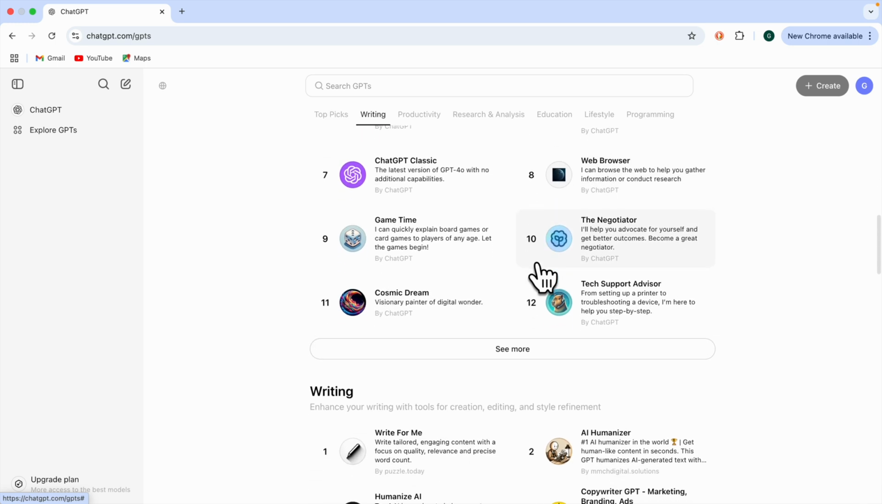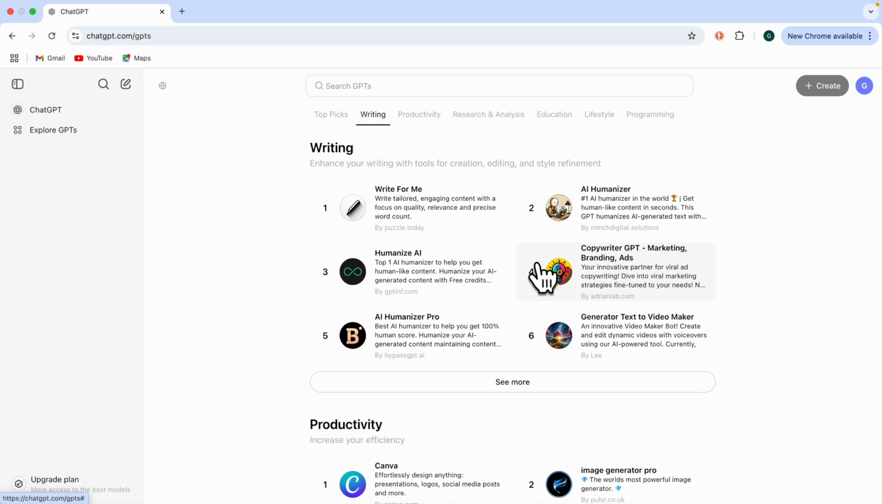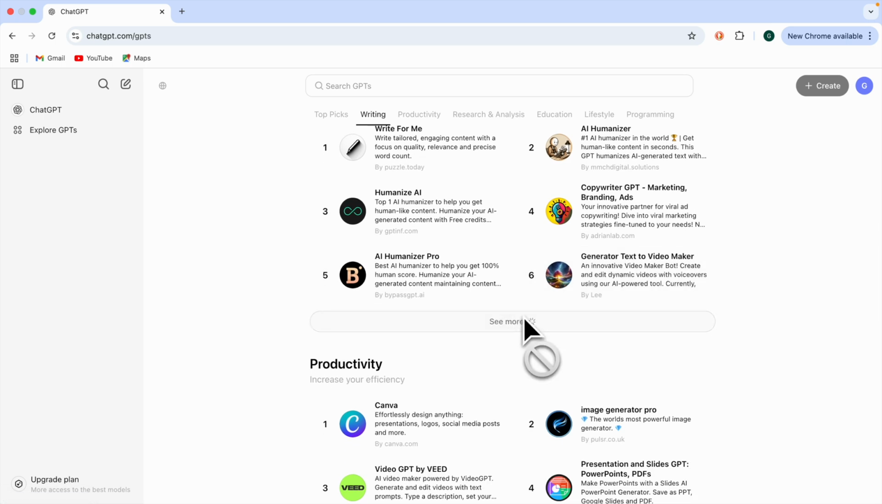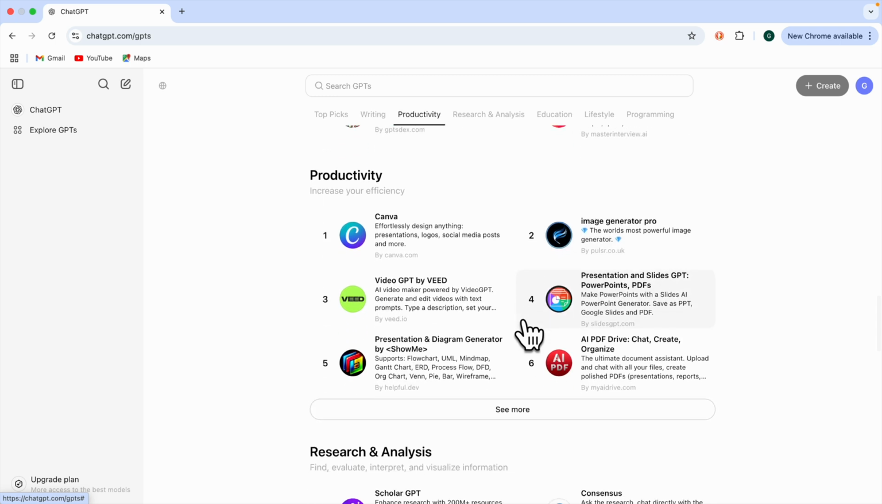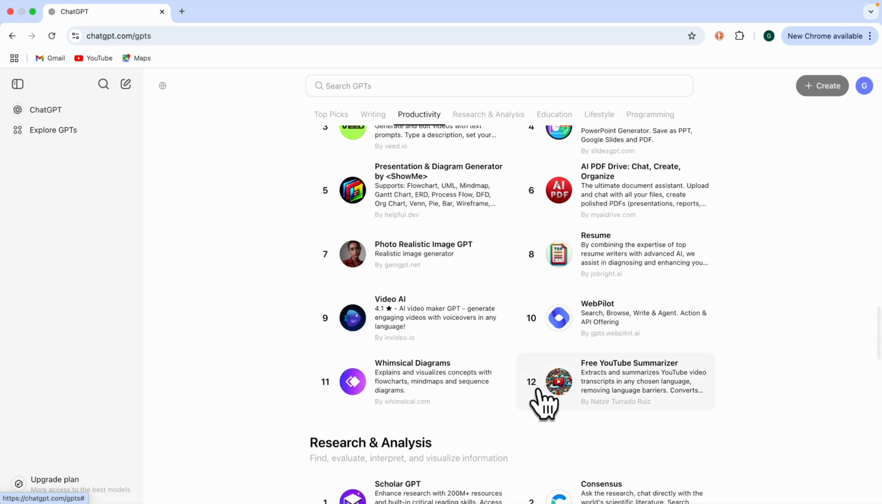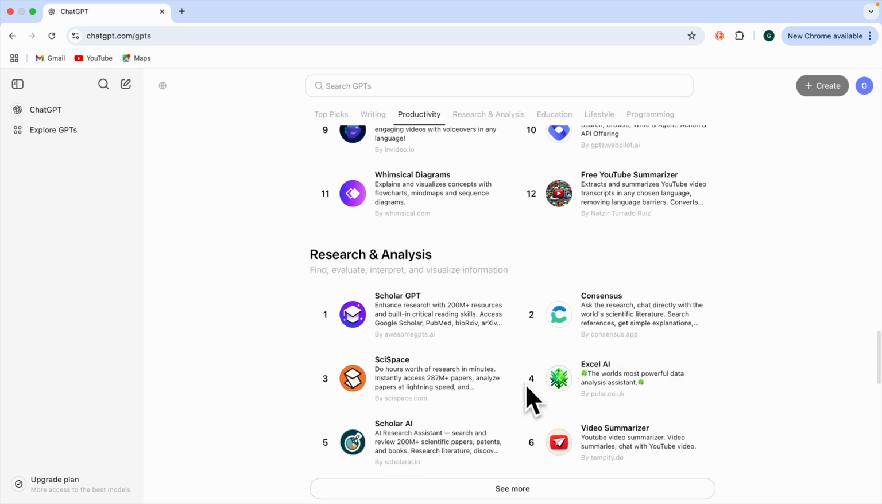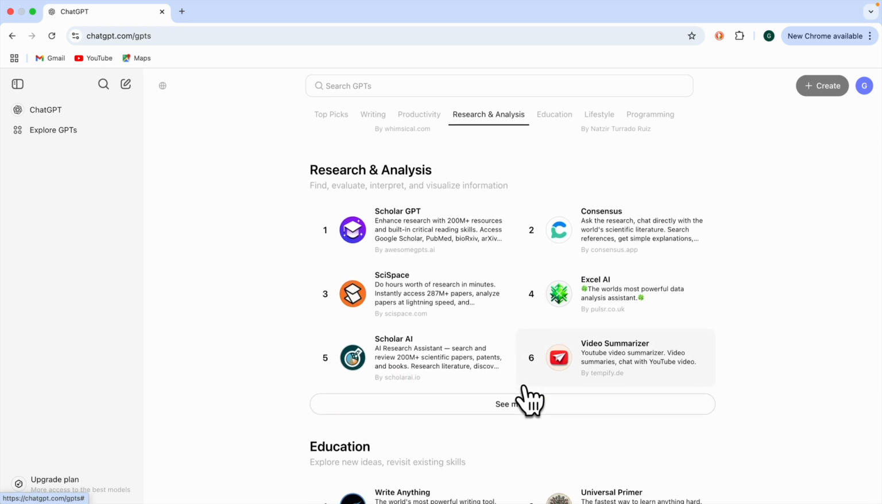ChatGPT Classic, Game Time, Write For Me, AI Humanizer, Humanize AI, Copyright GPT, Generator, Text to Video Maker. Ooh. And again, we've got Canva, Image Generator Pro, Video GPT by Veed, Presentation and Slides GPT for PowerPoints and PDFs. Interesting. Whimsical Diagrams, free YouTube Summarizer. Whoa. That'll come in handy. And let's see, Photorealistic, Image GPT, Scholar GPT, Scholar AI, Video Summarizer, Excel AI.